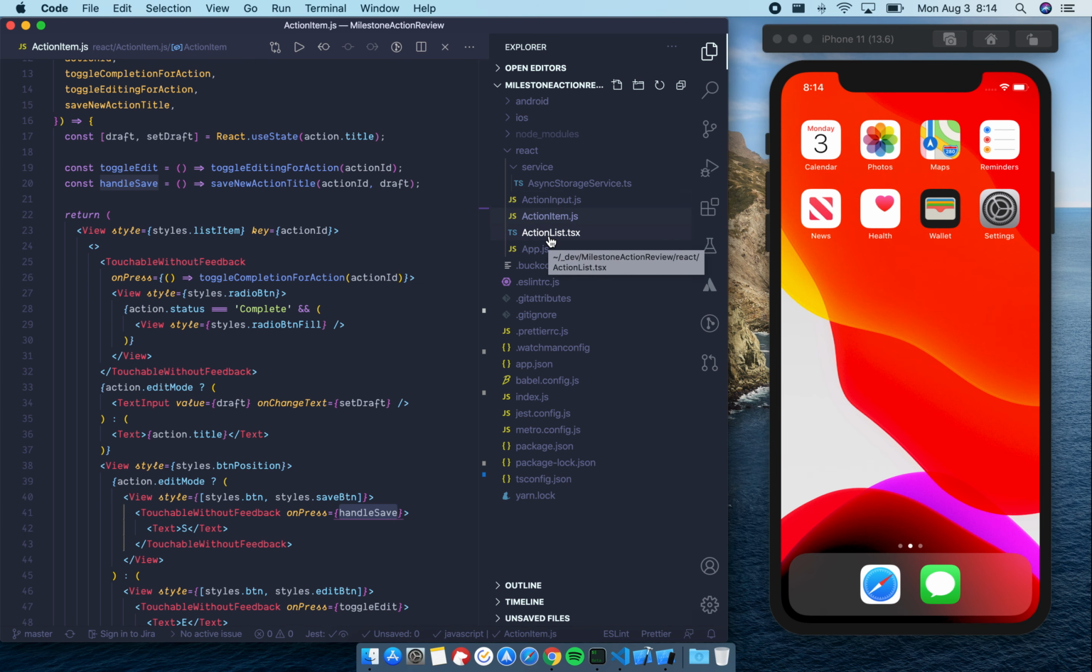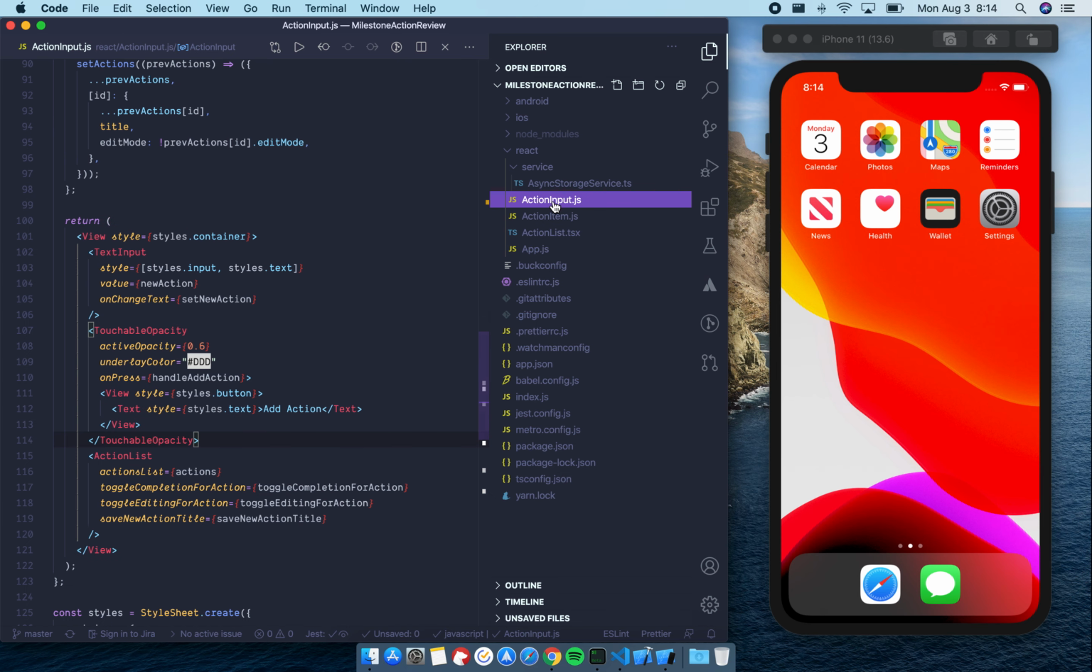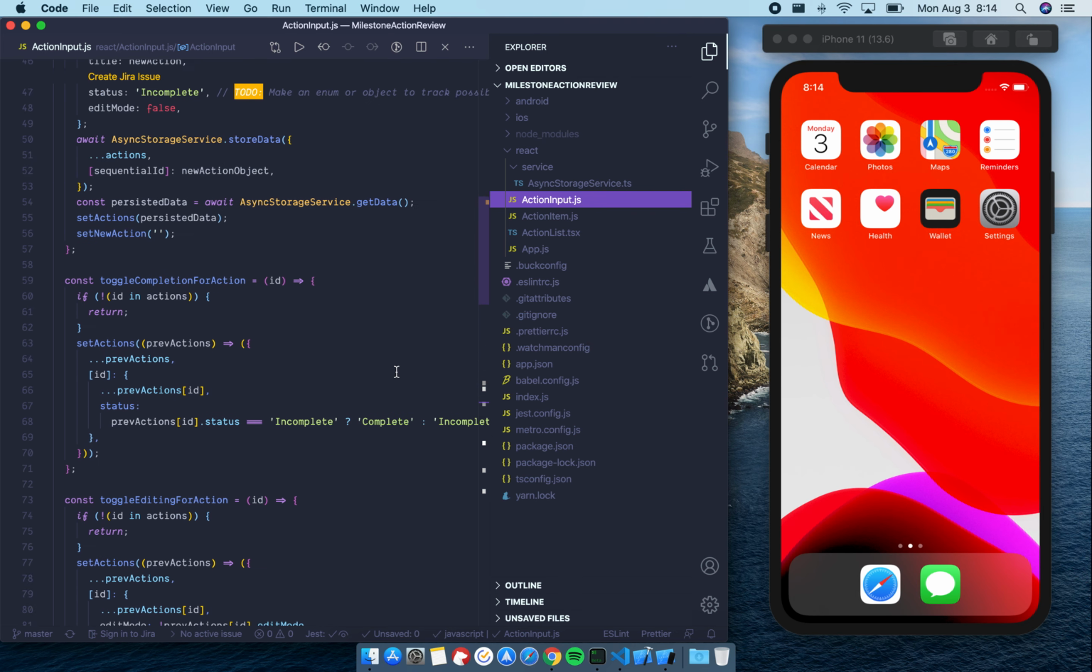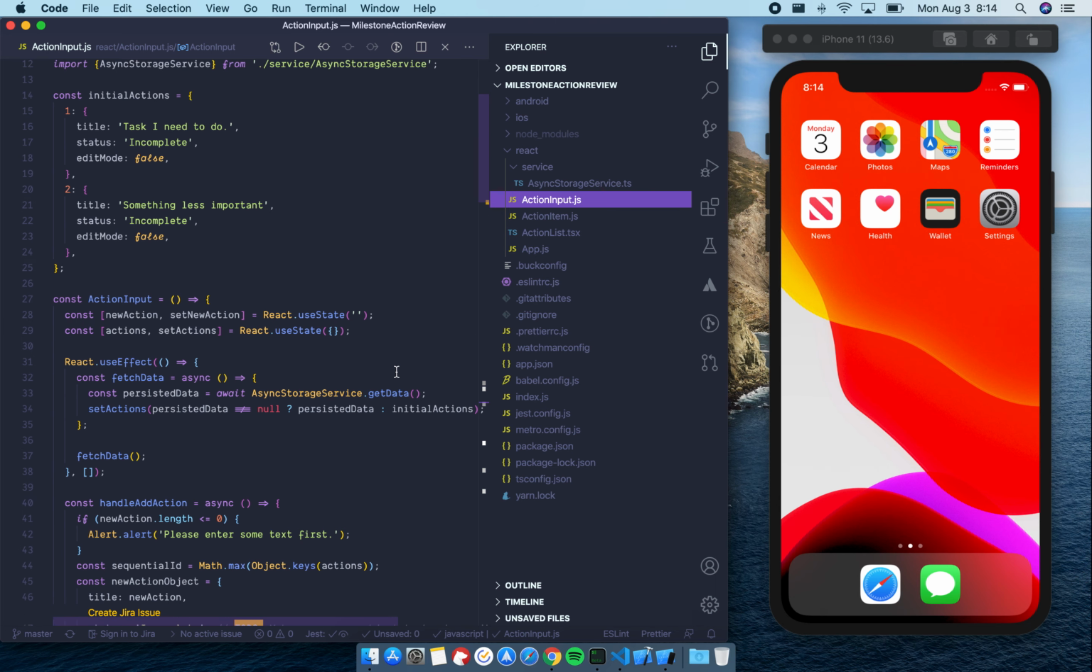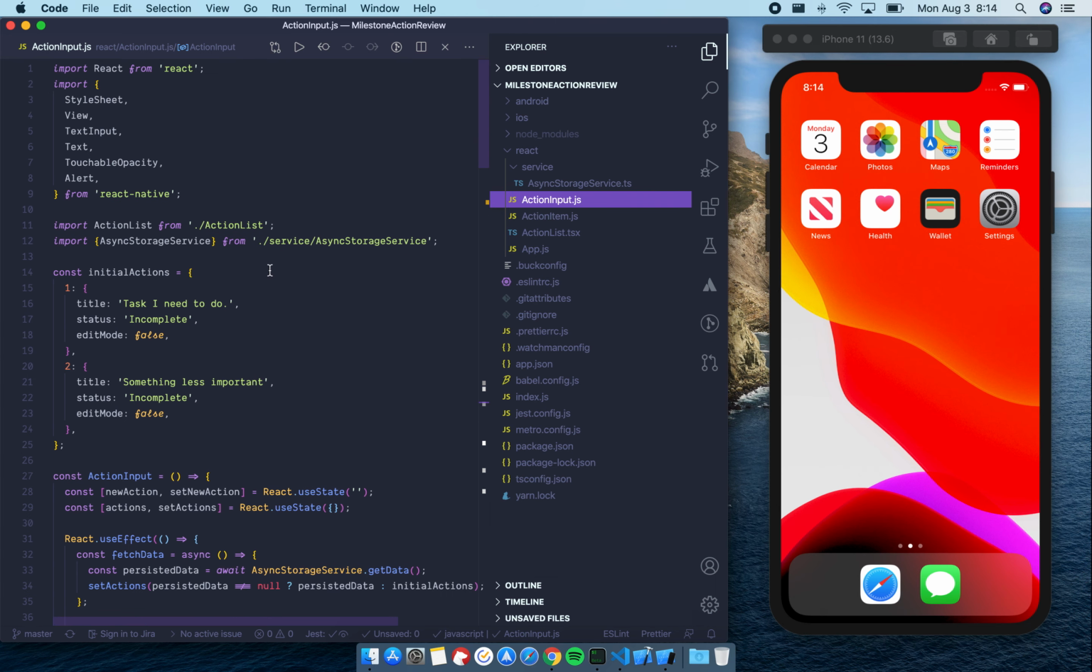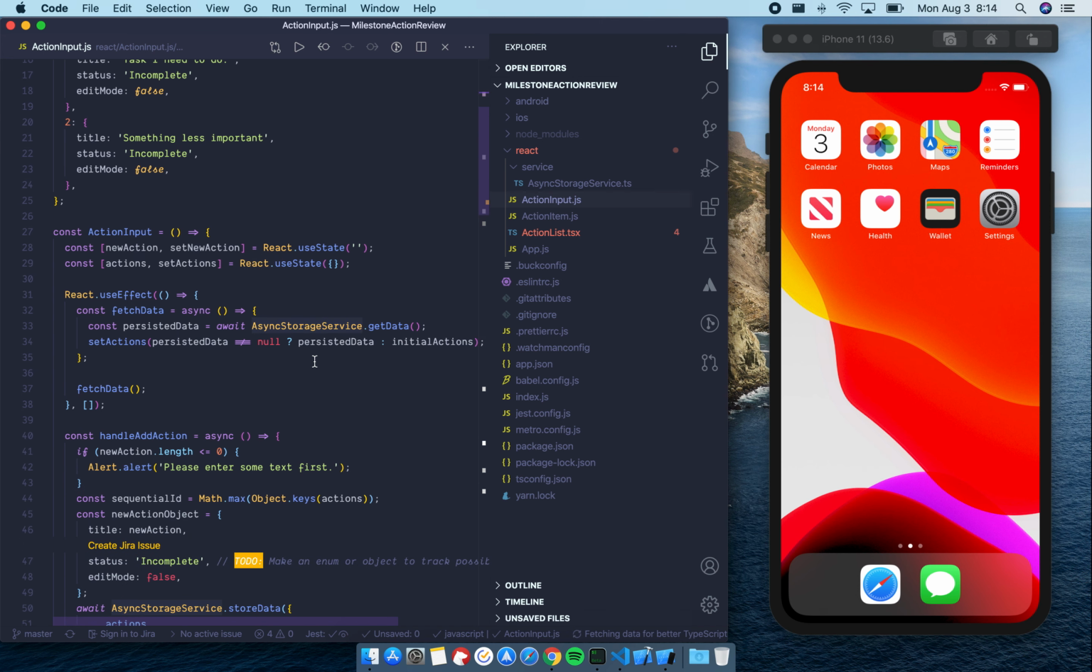I think what makes the most sense to me right now is to refactor this to have some separation of data concerns and have a container component that communicates exclusively with async storage service for now, and passes that data down as props to a presentational component. So I think we can just make a new file right now.